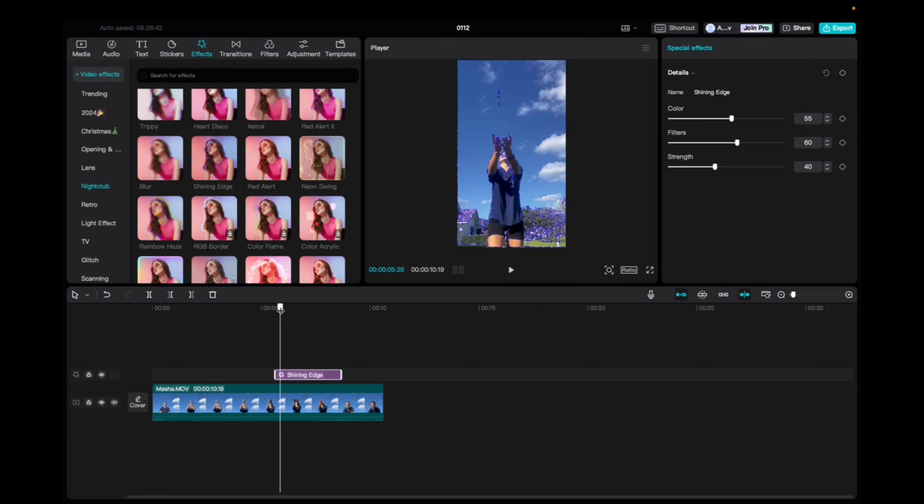And now we're going to choose a point in the timeline where we want the effect to start rolling out, right? And where we want it to end.